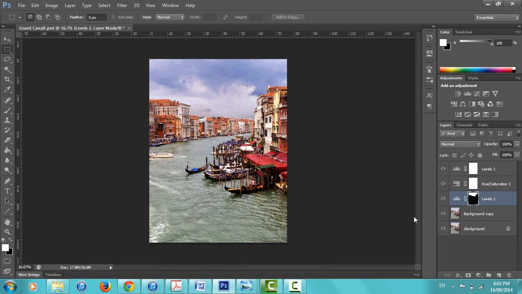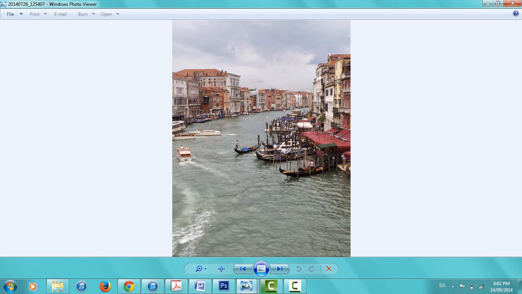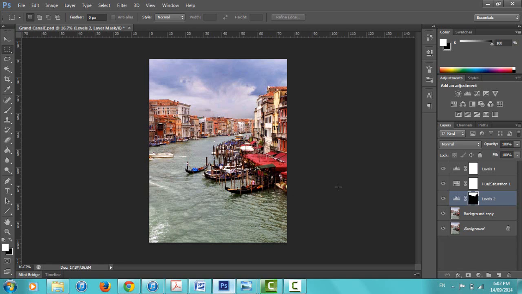Alright, so this, compared to our original, looks like that. I think we've done a pretty good job of editing using Photoshop. So now, it is your turn.